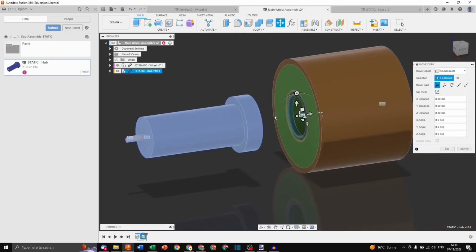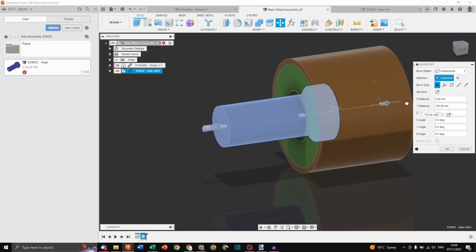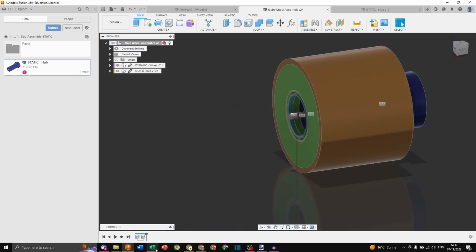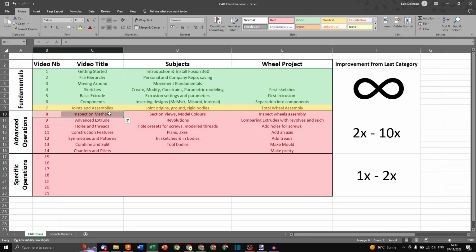Okay. If you want to have this different color that you can see, you can come see how I do this in video number 8. In the next video, I'll show you how to do section views, colors and such, and inspect our wheel assembly to make sure that we did a good job.